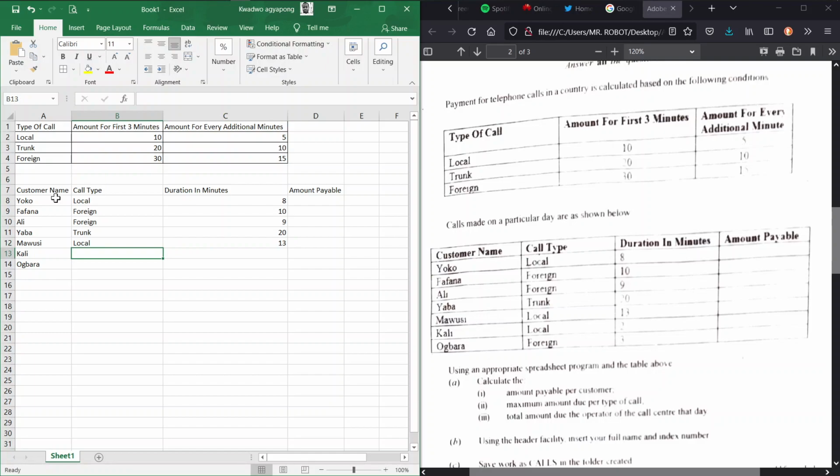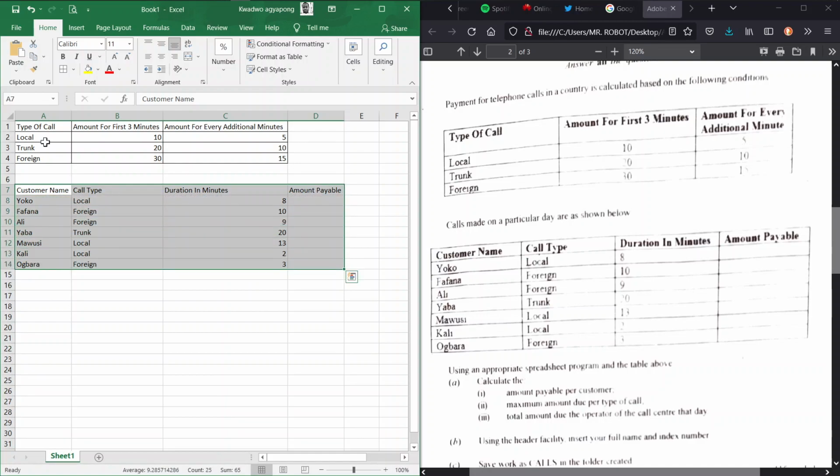Sorry for the fade out in the question paper. And we have another local call for 2 minutes for Kali, and then Ubara made a foreign call that lasted for 3 minutes. Awesome. So that is our table.